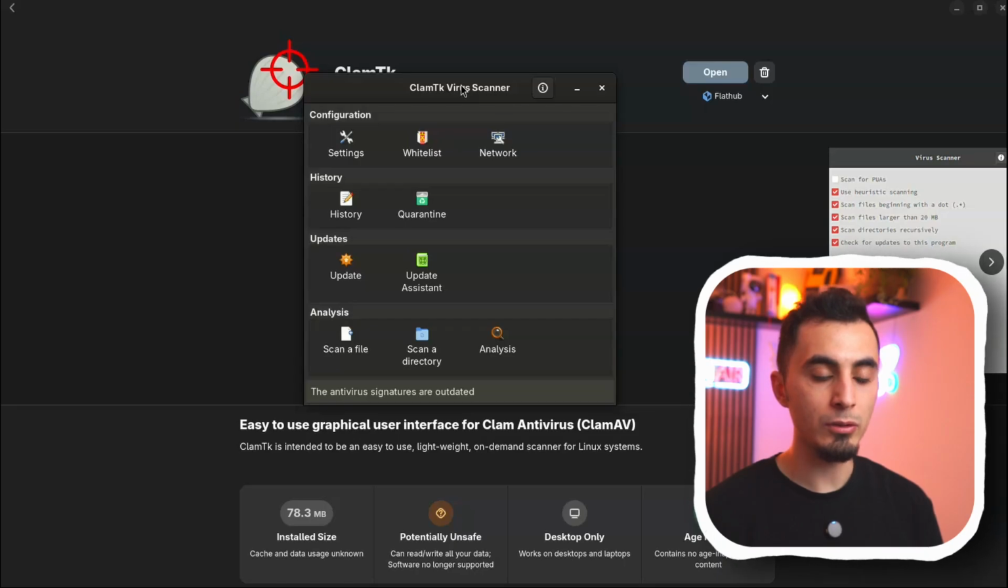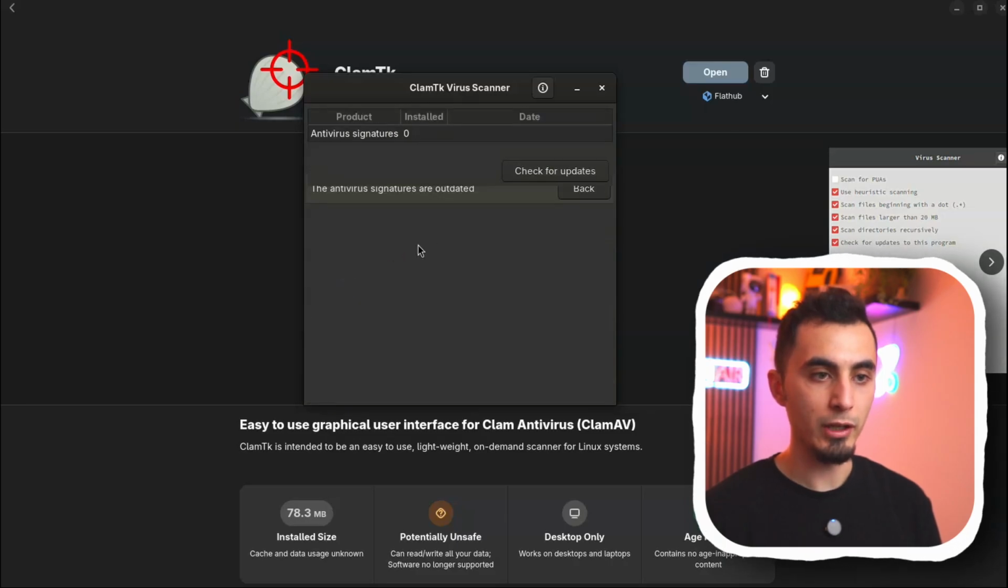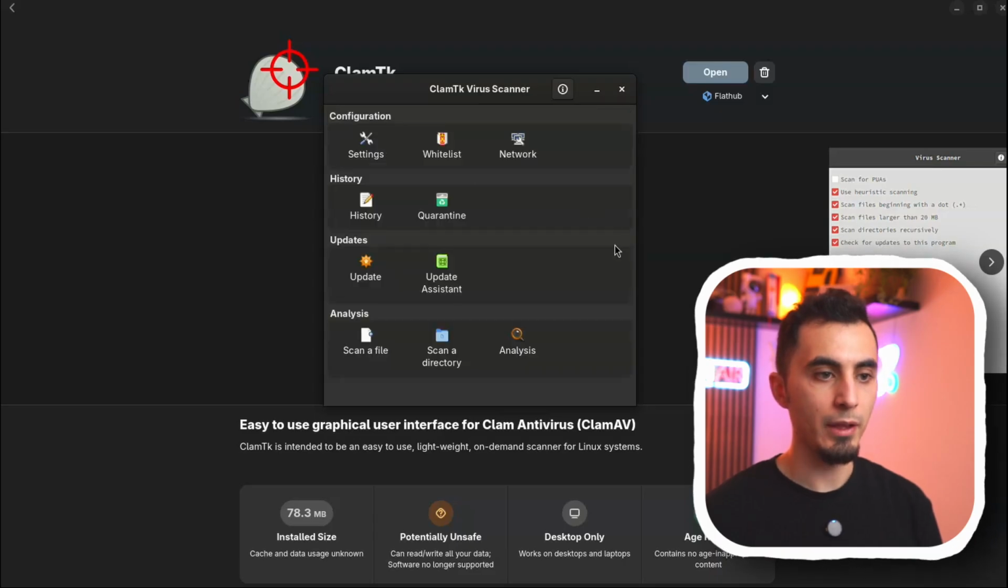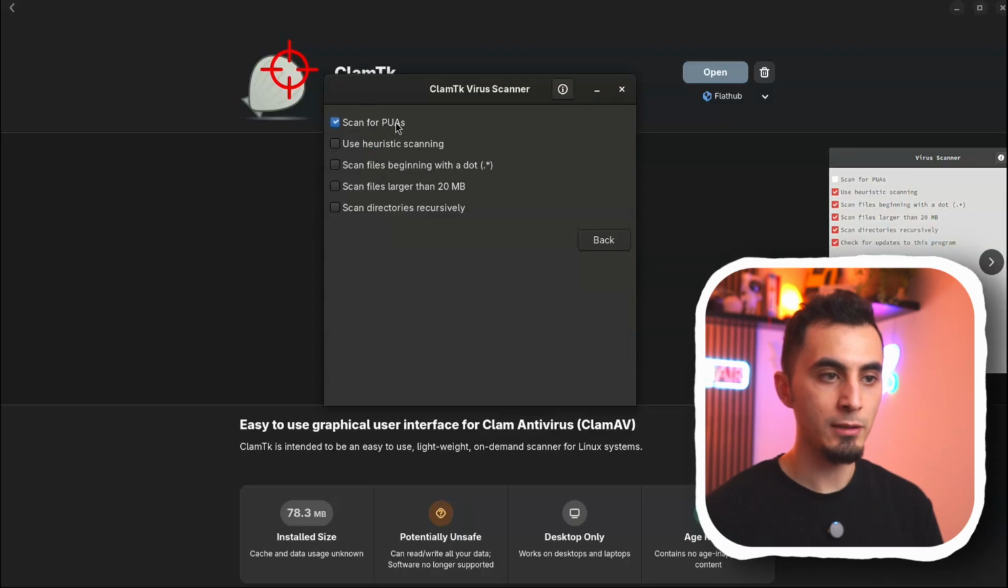The most important thing to do after installing the tool is to check for updates, and I'm talking about signature updates. So go to update, check for updates, and it's done, so let's go back. There are some important settings to change, so let's do this. Scan for PUAs. I don't know what this is, but I will enable it.